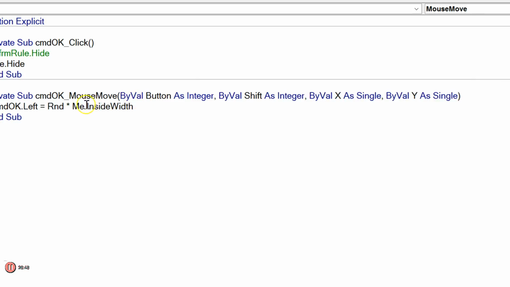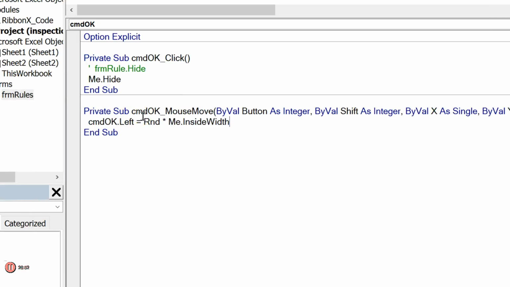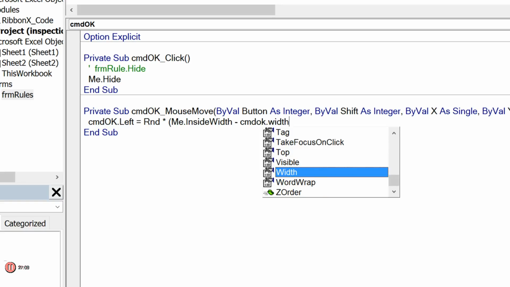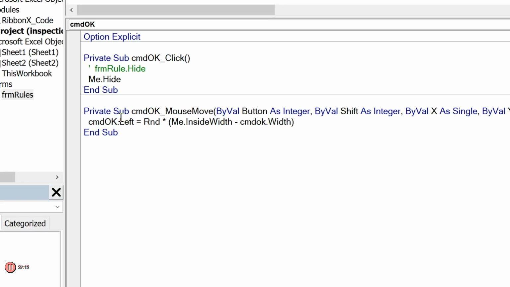Okay, so I don't quite like the fact that it pops off the screen here. It's possible now for the left to go all the way up to the full width of the page. So I'm going to reduce the possible by the width of the form minus the width of the button, cmd OK dot width. So now the furthest over it could possibly go is going to be enough room to actually still show the button. But I'm not satisfied moving it just left and right. What else do I want to do? Top be the inside height minus the height of the button.